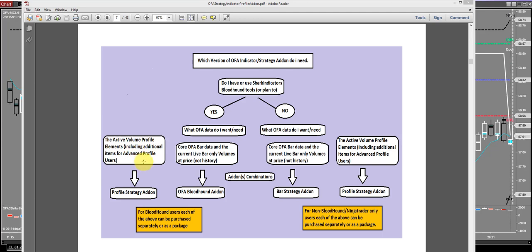This is a standalone that can be used separately, and I've highlighted this here so that you can either purchase each of these separately, or as you'll see in the sales page, these can be purchased as a package with some savings incorporated in that. If you don't have Bloodhound and you don't plan to, then the bar strategy add-on is the one that you would select for accessing the core OFA data and the live volumes at price.